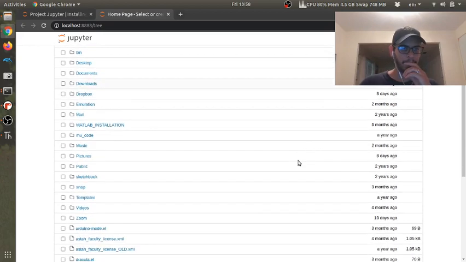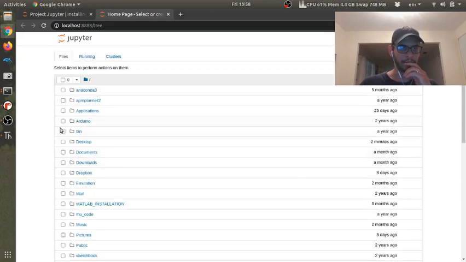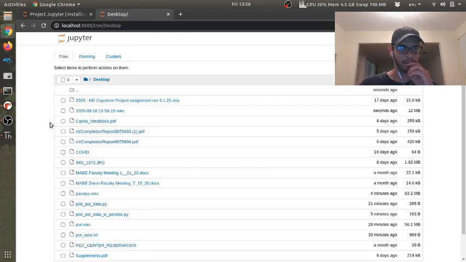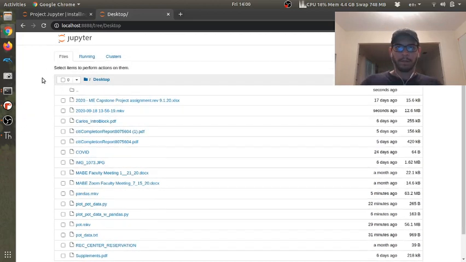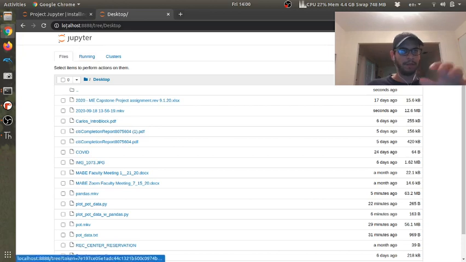Okay, so it looks like this is just like my computer. I'm gonna run over to the desktop here. Yeah, so this is my computer. If you noticed, it opened localhost:8888/tree/Desktop. So localhost is my computer, 8888 I think is like a subnet mask, and tree is basically like the trunk of the tree, and then it's Desktop. So I'm looking at the desktop.